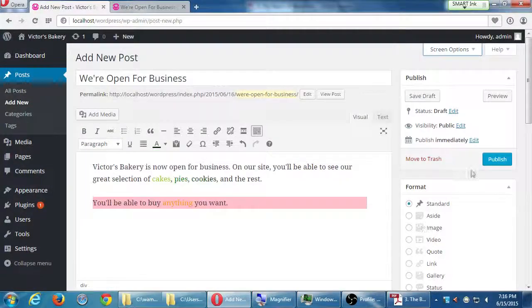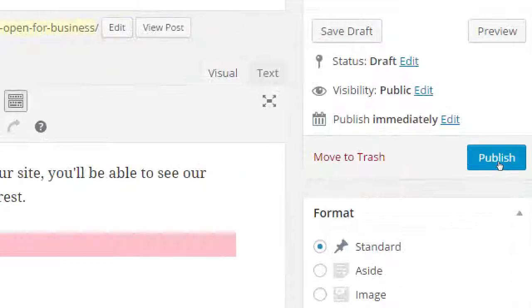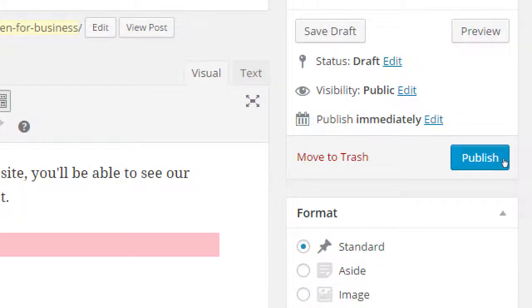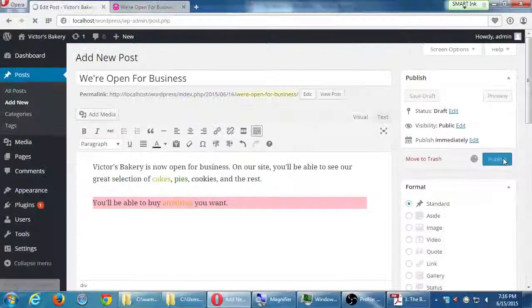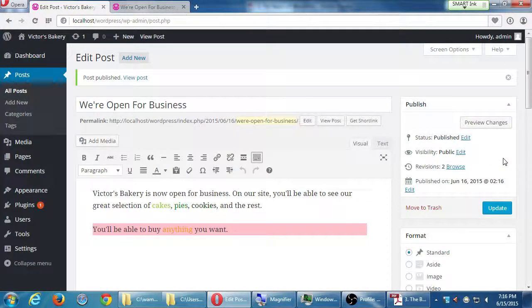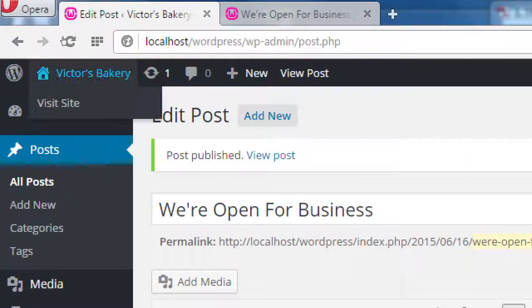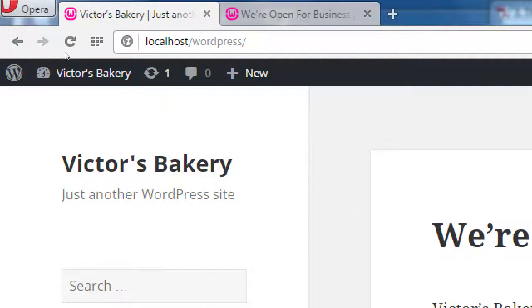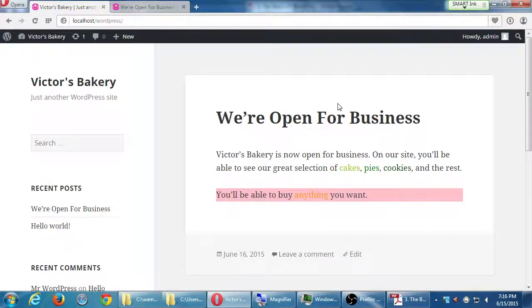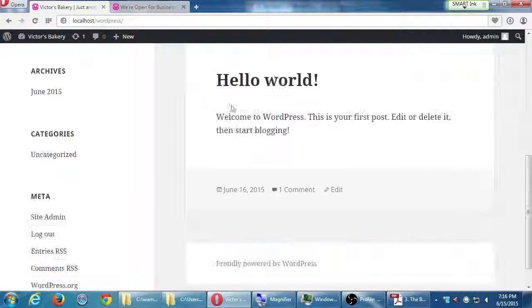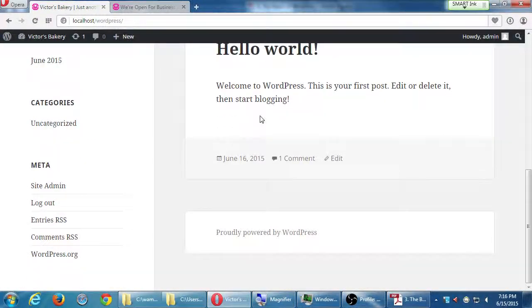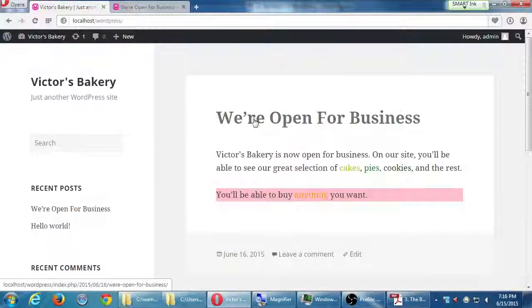Well, let's go back to the top right, scroll all the way up, and let's publish it. Let's visit site. Let's go to the front end. So hover there, visit site. We're on the home screen. There's what I just wrote. There's the hello world, the default post. Now we've published something, a blog post.